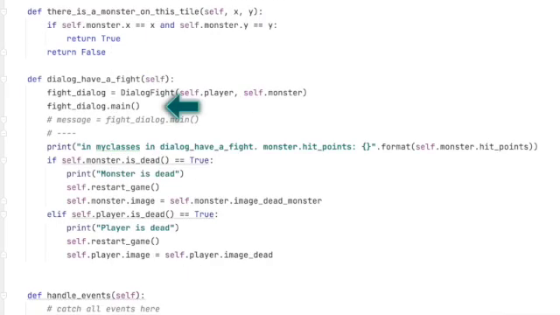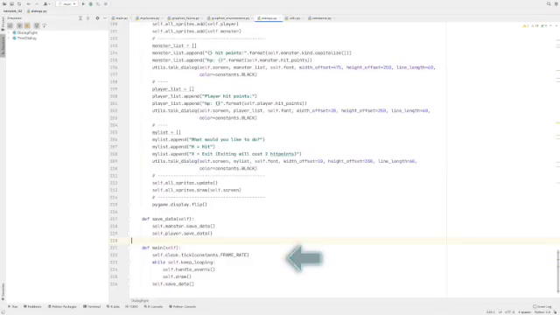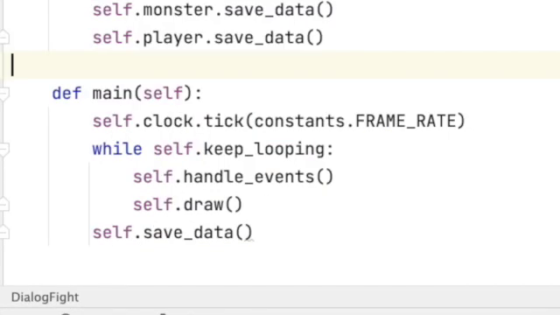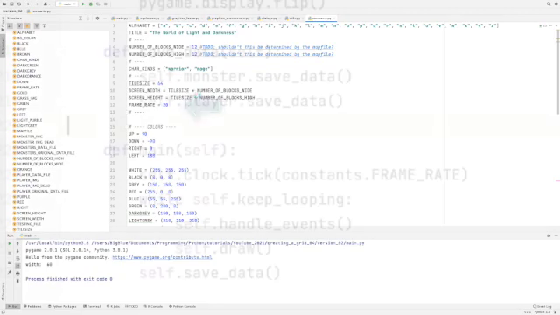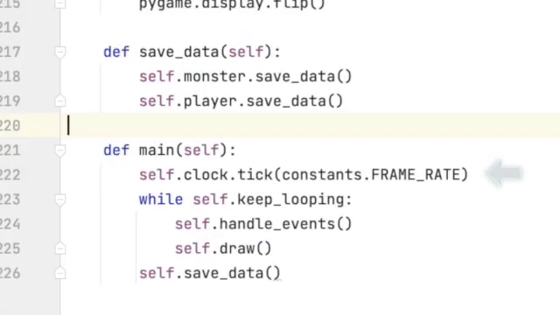Now that fight dialog is initialized, all we have to do is call the main function. Let's quickly step through this. Self clock tick, and I've set that to a constant that I set in constants.py. It makes it easy to change if I ever want to.